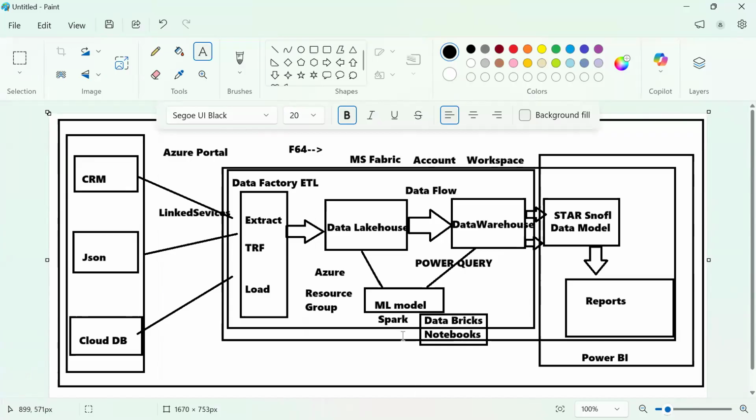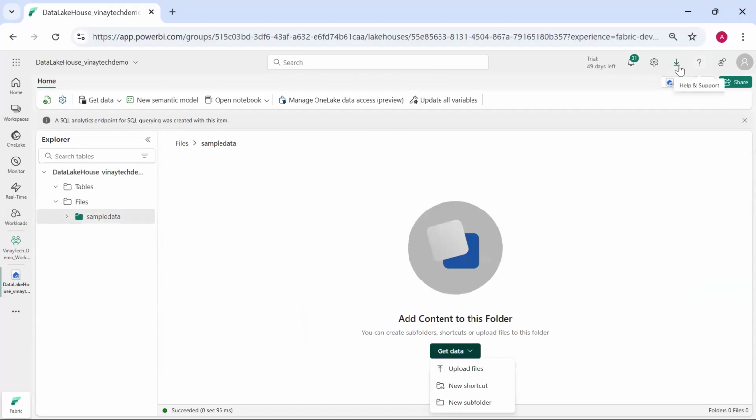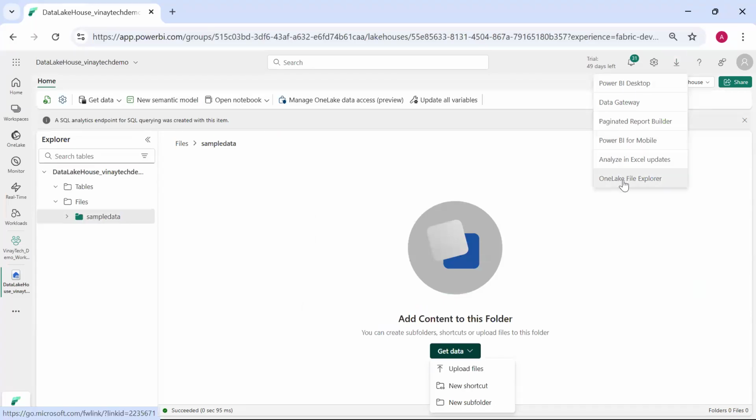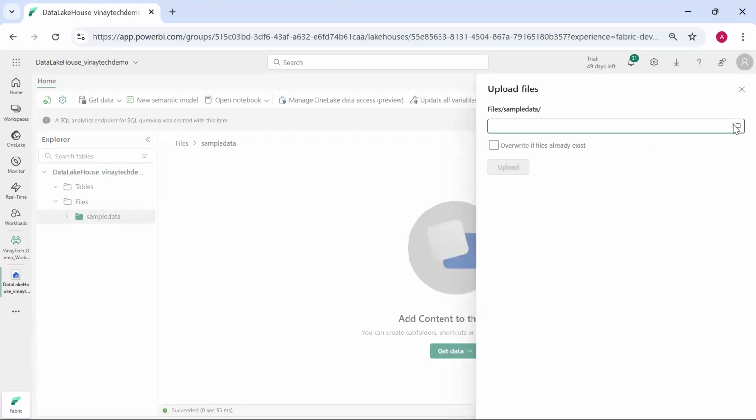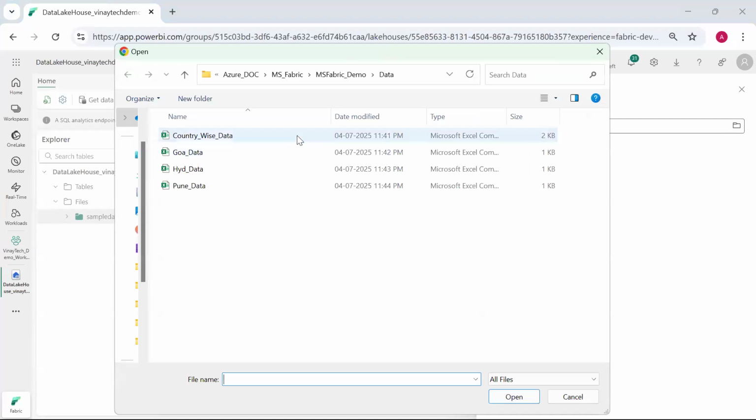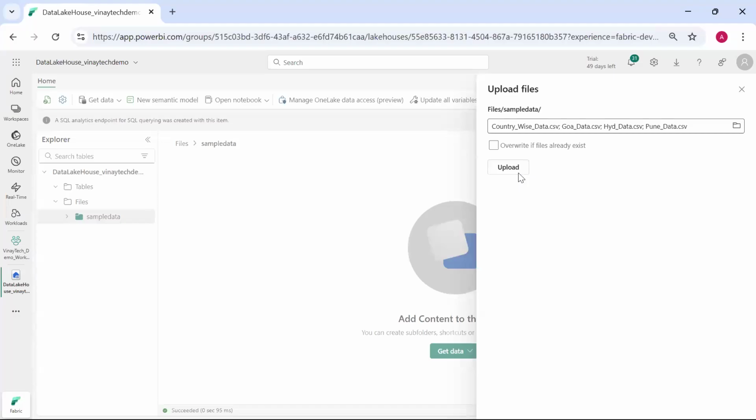There's a concept called OneLake. How to create it? Very simple. You can just go and download OneLake also. Here there's an option called OneLake. In your system, it is similar to your OneDrive. From there also you can upload the data. It's like a folder-wise managed system. Right now I'm going to upload files. A single file I'm uploading, or you can add as many files as you want. It is up to you.